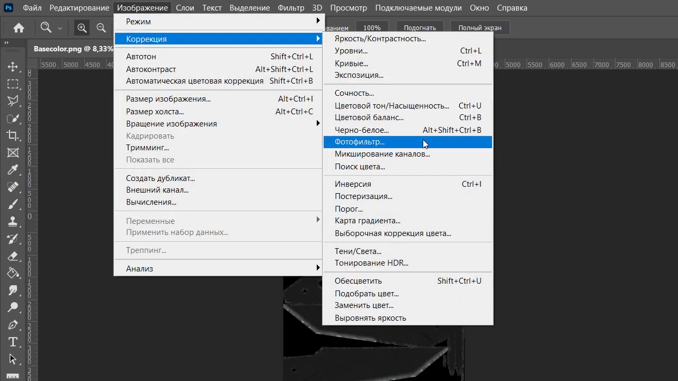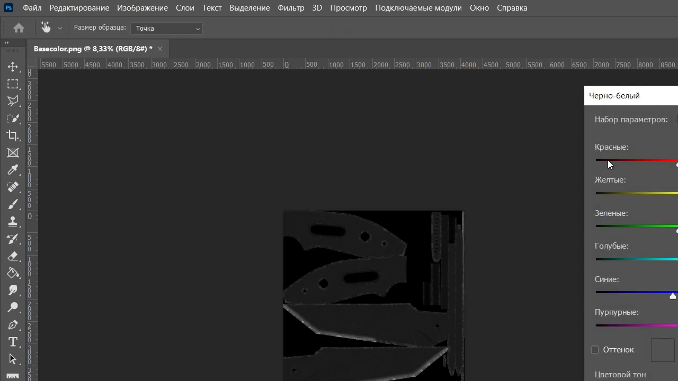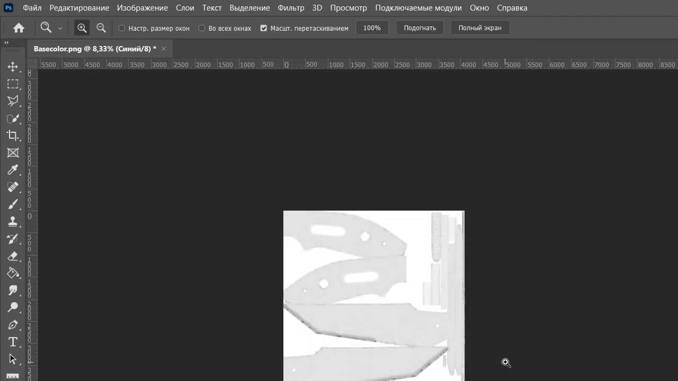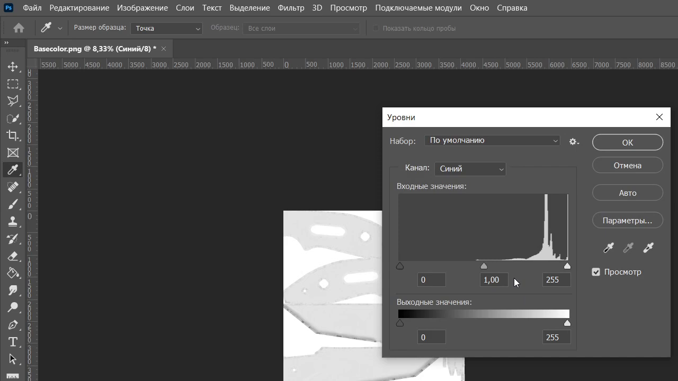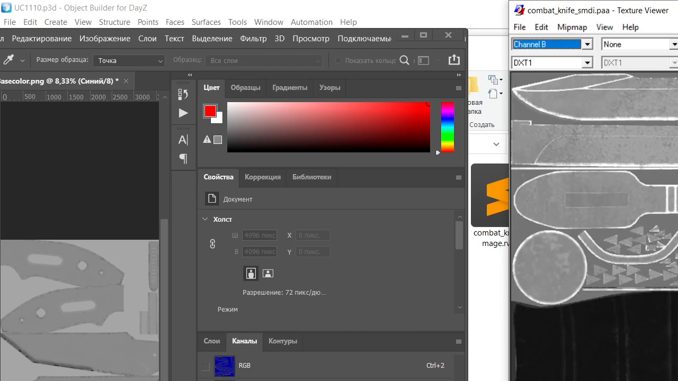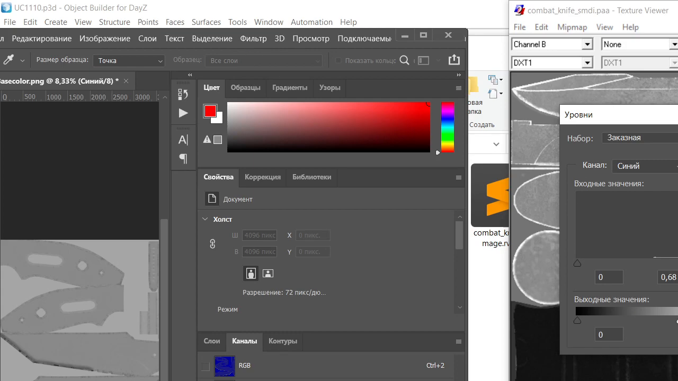Alt Shift Control B. Control Shift Alt P. Let's go. Black and white. It might look like it hasn't changed anything, but it has. So it was something like this, isn't it? Yeah, around it. That's fine.